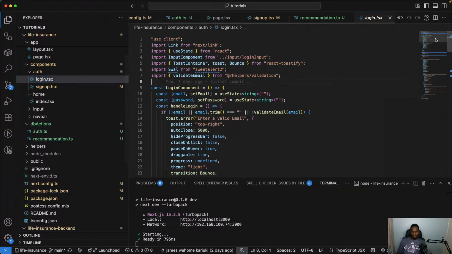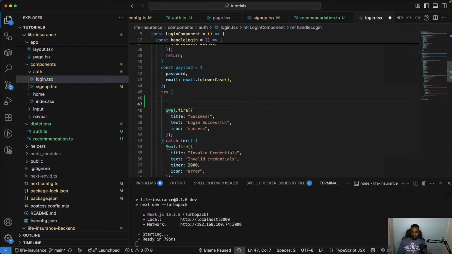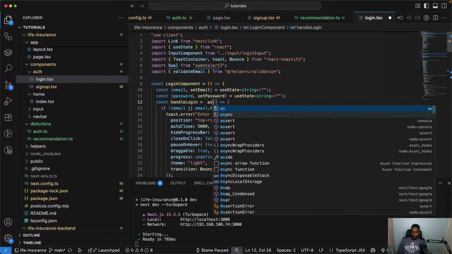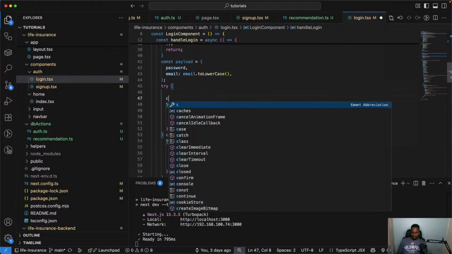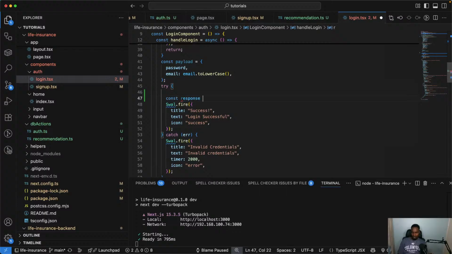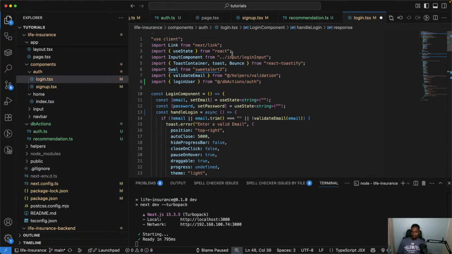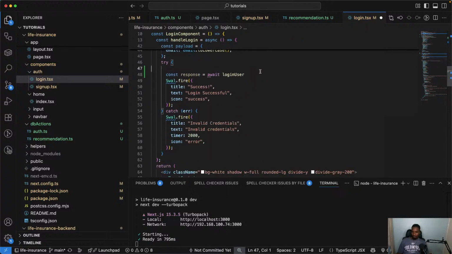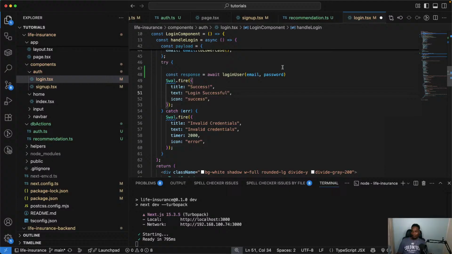So I'll start with the login. The login is pretty simple, by the way. Here I'll come to the handle login itself, and the first thing that I need to do is convert it to an async so that we can run that function. So we'll do const response equals await. We call the function that we created, which is login user, which we imported from the DB actions and /auth. And then we need to pass the email and password like that.